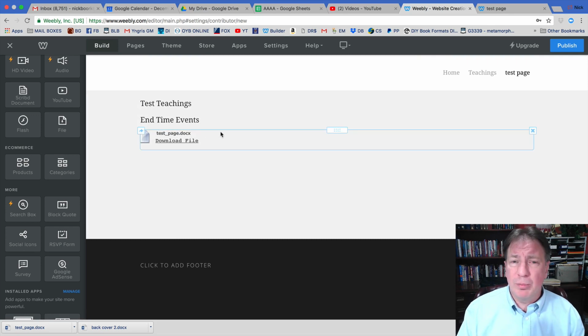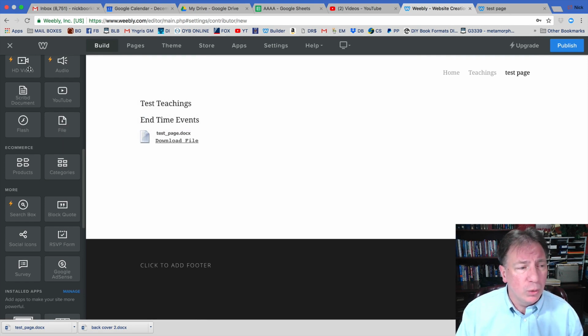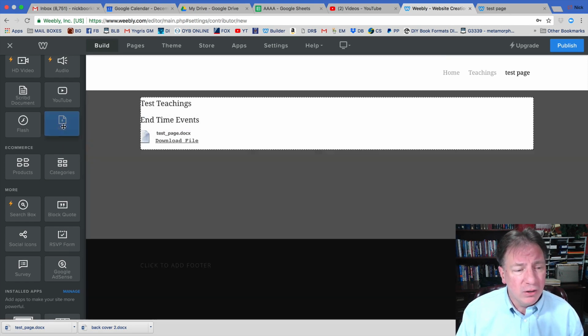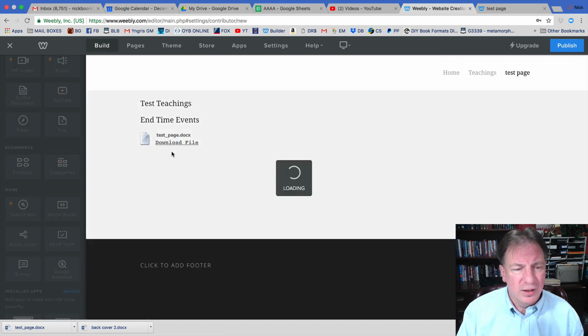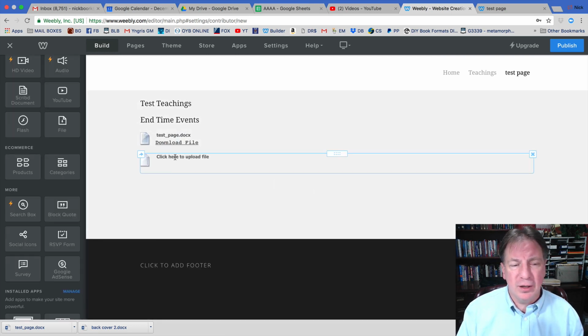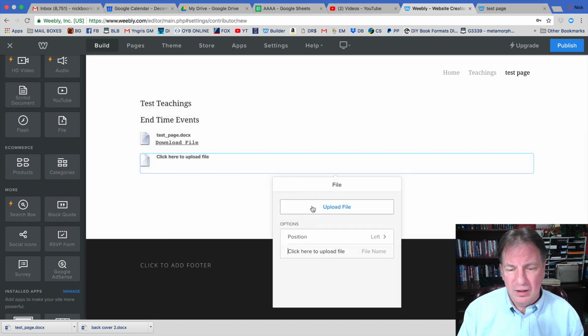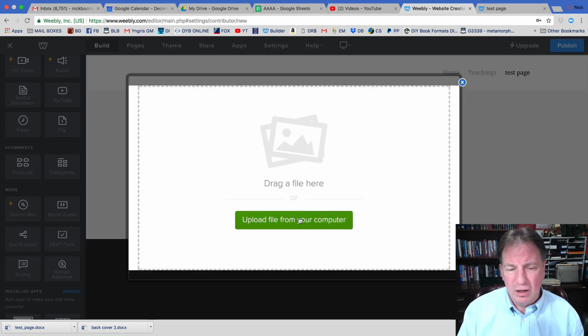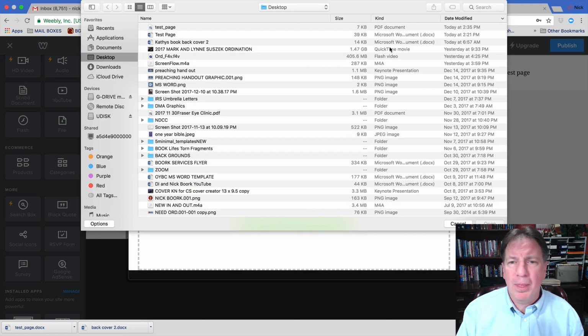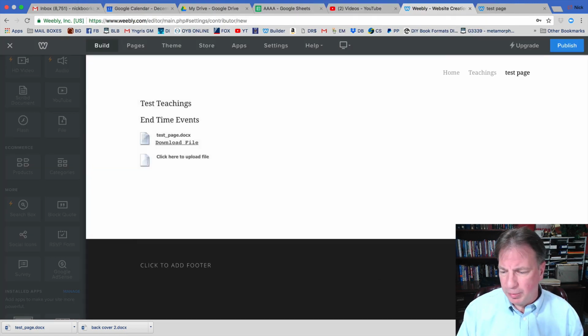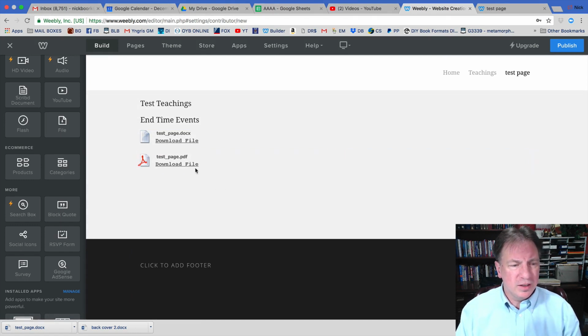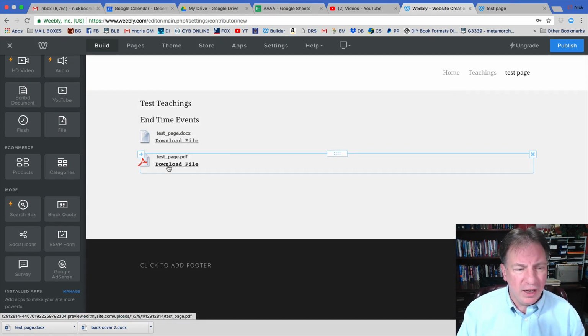And then let's suppose we want to upload this PDF instead of a Word document. Well, you just do the same thing. You go over here to your tools and you click on File, drag it over, and you'll see a blue line there, release it, and then you can say click here to upload file. So click, upload file from your computer. Oh, there's the PDF that I saved. Double click it, it's uploading right there. Bam. See, it says test page PDF now.